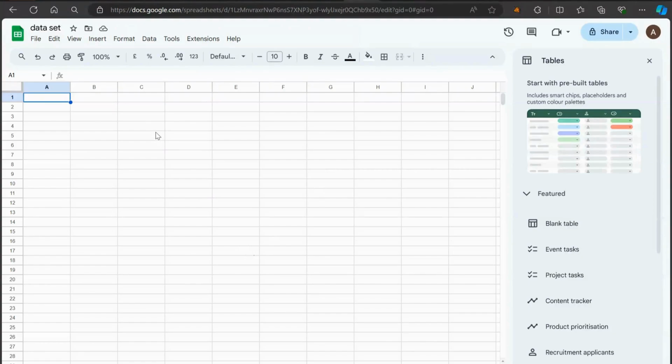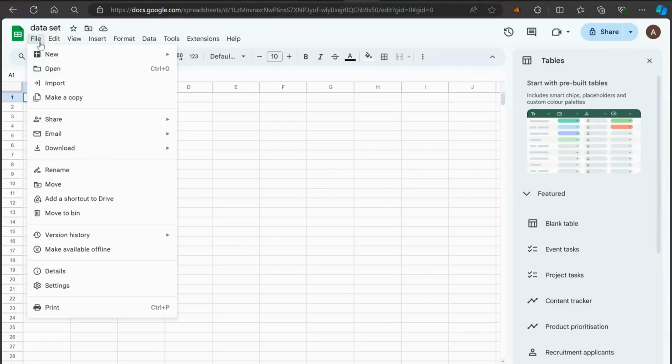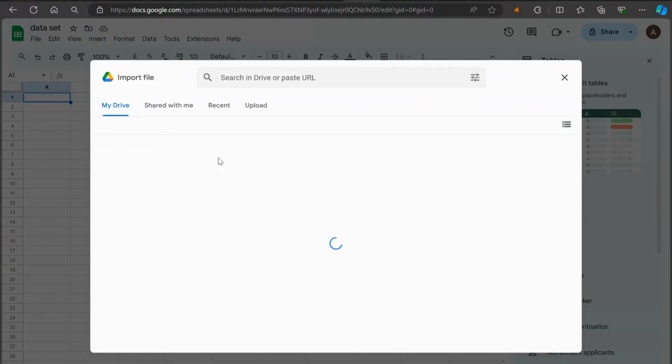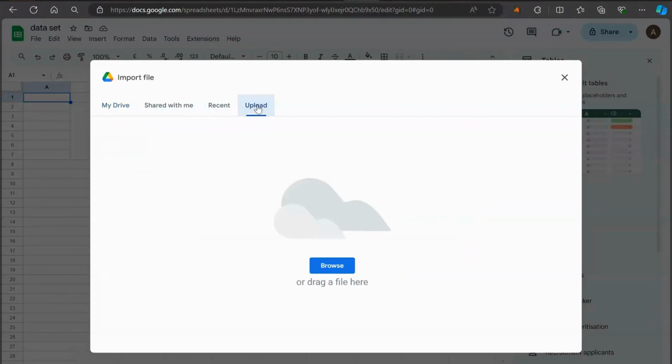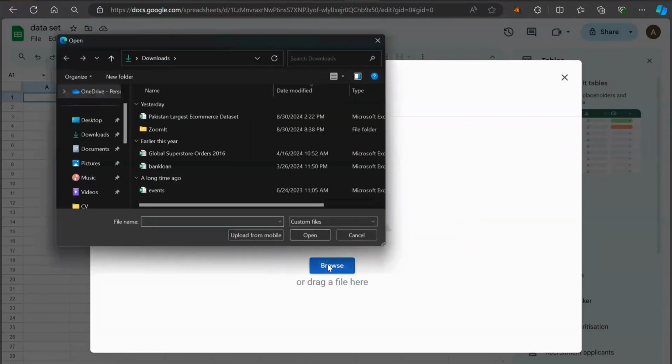To import data into your sheet, go to the top menu and click on File and then Import. A pop-up menu will appear, and you will be presented with options of where you can upload your file from. Let's upload an Excel file from our computer. Click on Upload. Then click on Browse. Select your file and then click on Open.